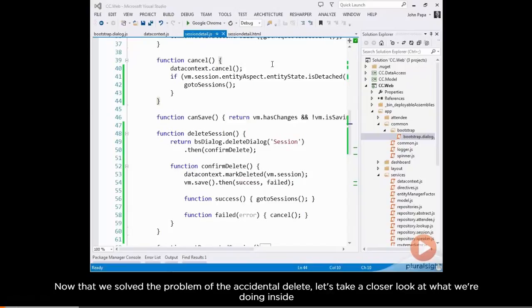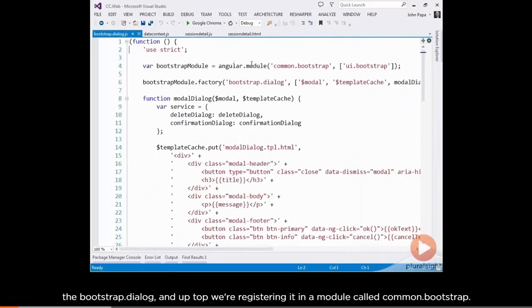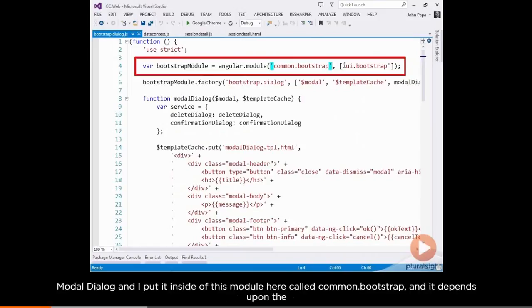Now that we solved the problem of the accidental delete, let's take a closer look at what we're doing inside the Bootstrap dialog. And up top, we're registering it in a module called Common Bootstrap. In my projects, there's always some common functionality that I can share across multiple projects. One of those happens to be a modal dialog. So I wrapped up some common things I like to do with the UI Bootstrap's modal dialog, and I put it inside this module here called common.bootstrap.